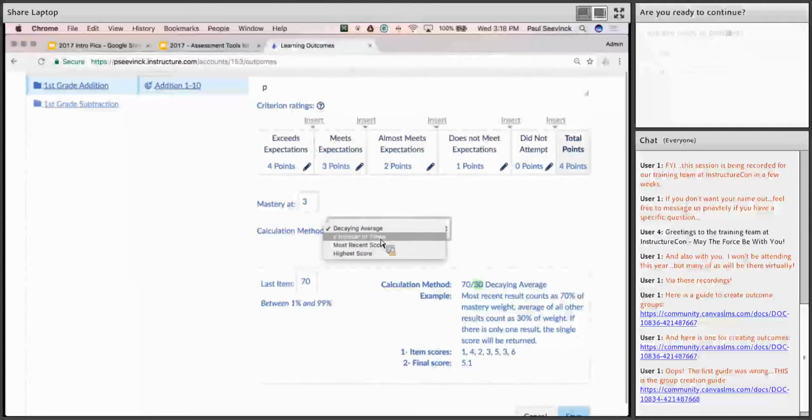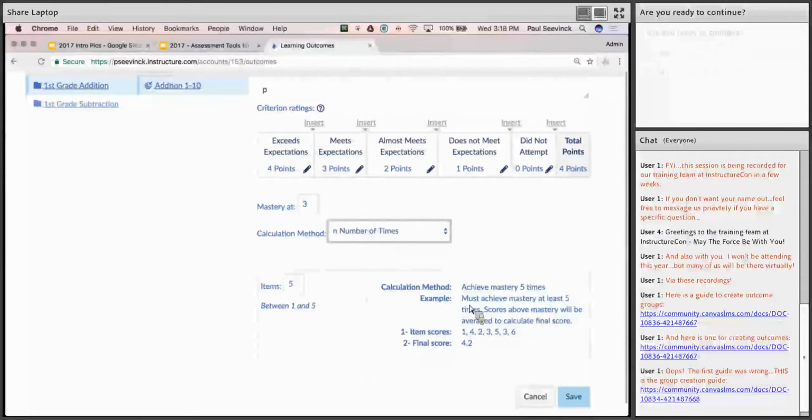You can also look at the number of times. Number of times shows that they achieve mastery at a certain amount of times doing it correctly. So we can go ahead and say that for me, mastery is going to be set at 4 on this one. We can also go ahead and choose most recent score.